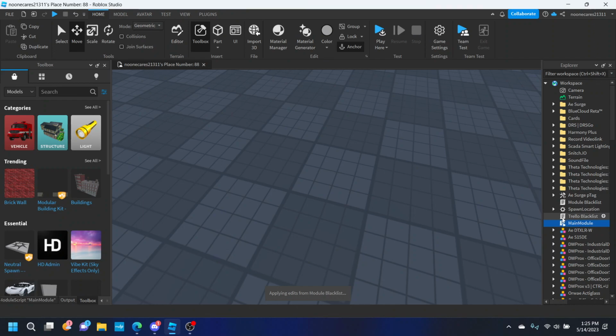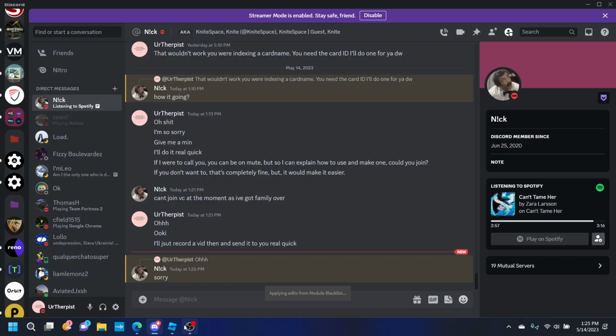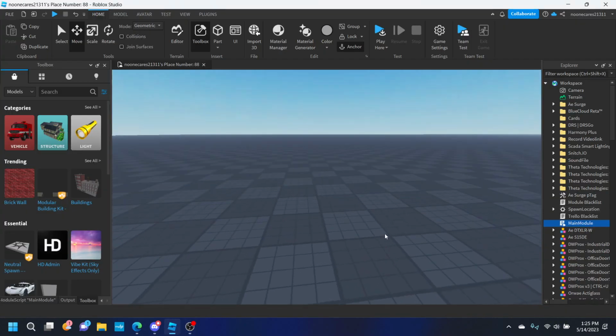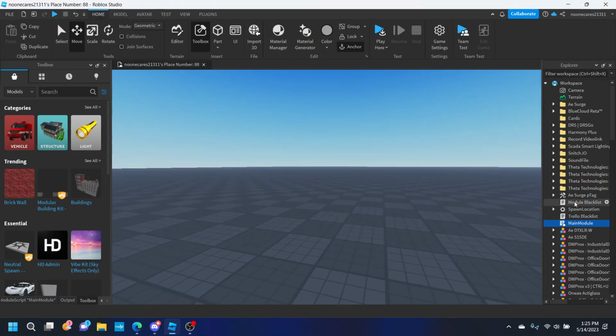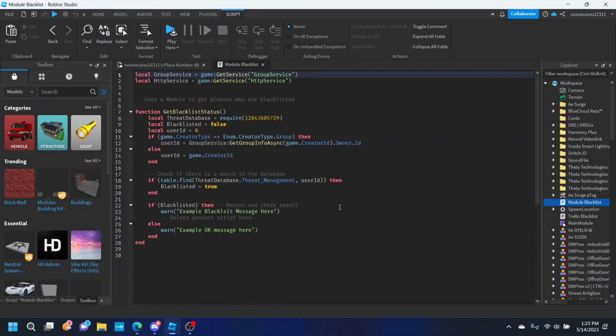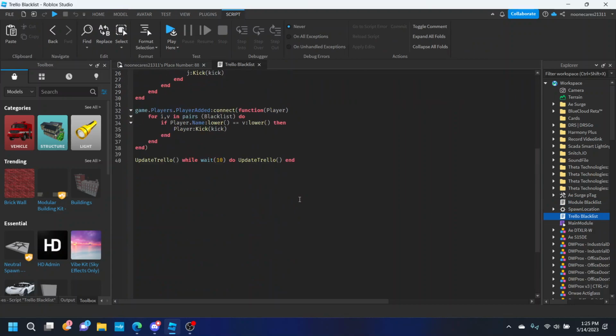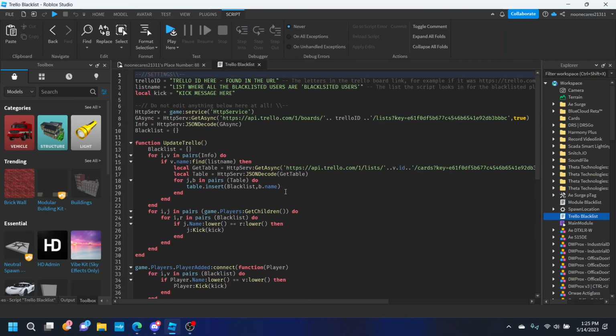To pull from a Trello, this one is a little more advanced. This one is a lot more advanced than just pulling off a module. Module, easy, like 20 lines, if more. Trello, on the other hand, has all this stuff. It looks super confusing. Don't worry, we got this, okay?